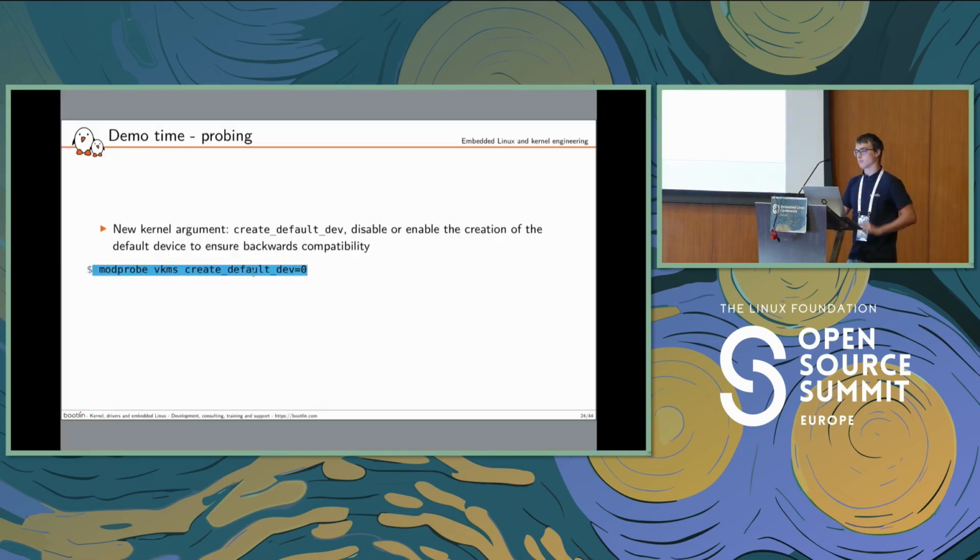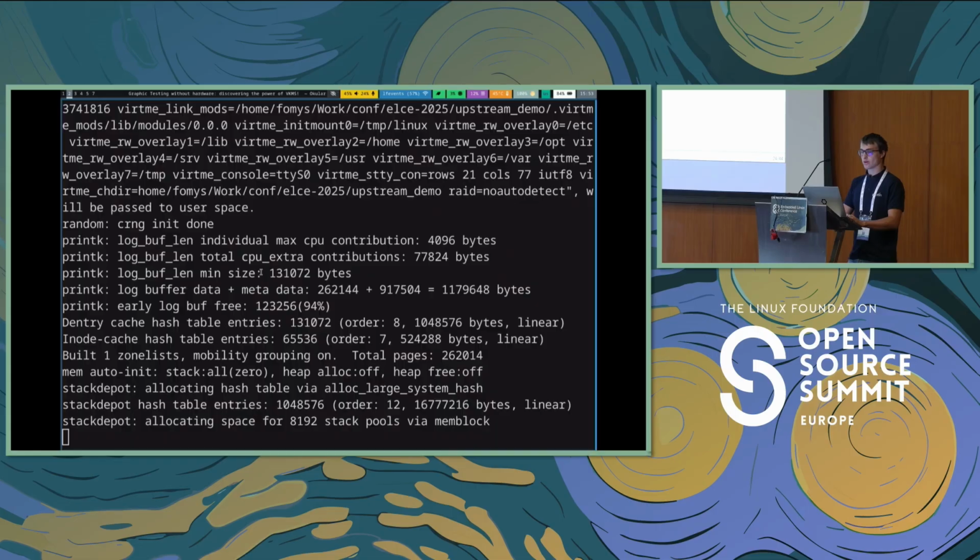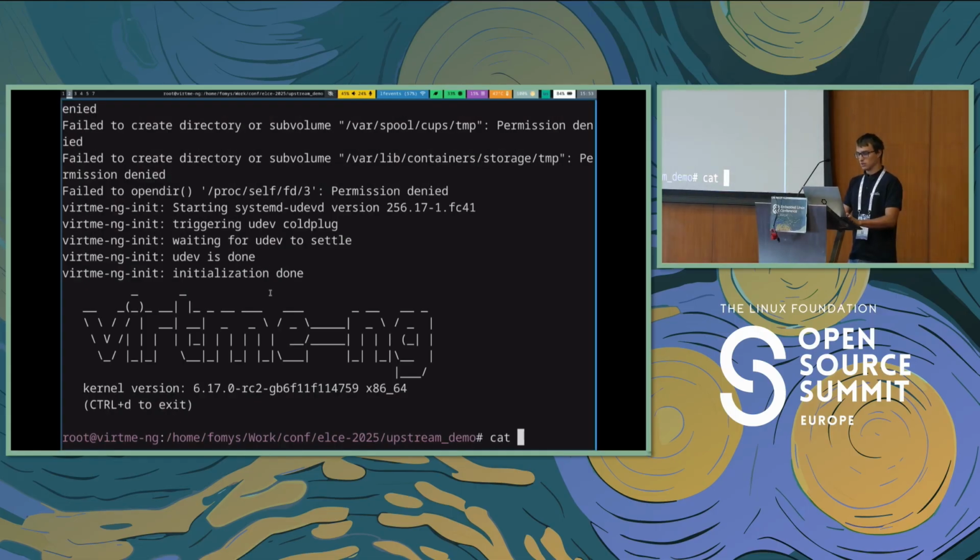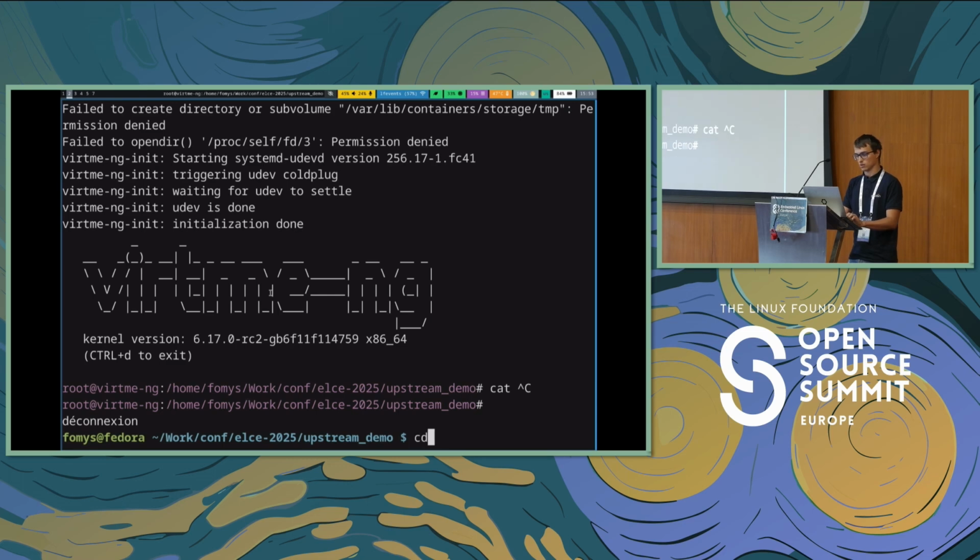We need to introduce a new argument because we need to keep backward compatibility, but we also want to delete the default device, because currently the driver, when you probe it, creates a display controller, but we don't want it. So this is this create_default_dev. And it's not this one, sorry.